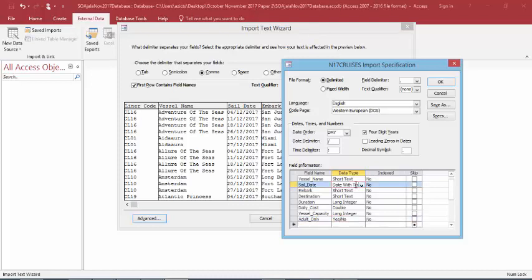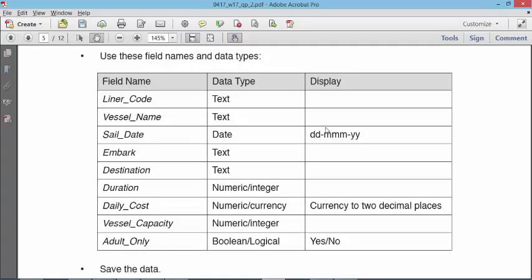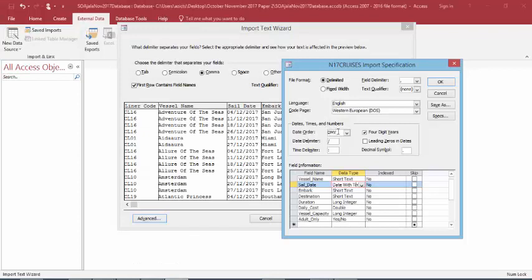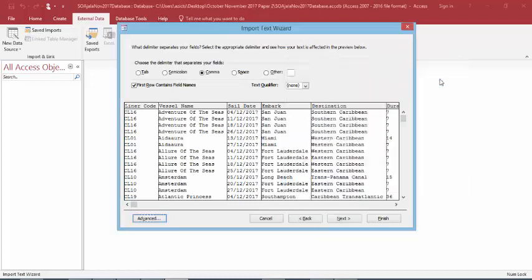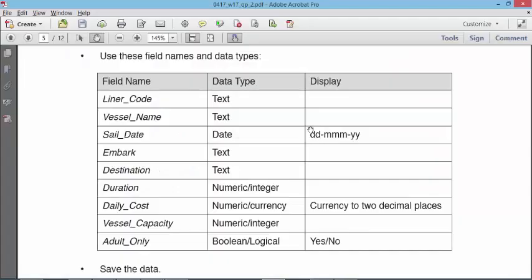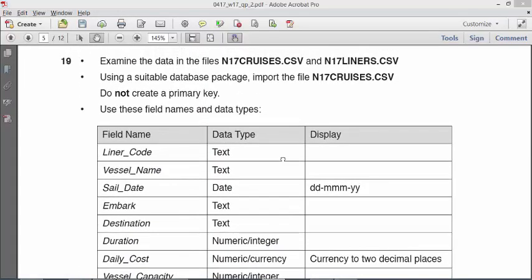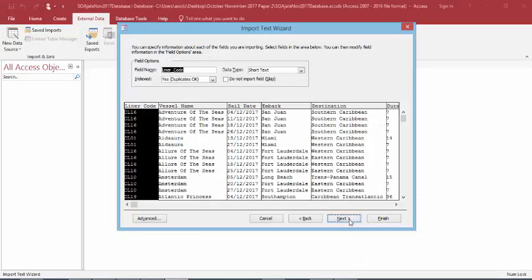See the date. I have DMY. So ensure that yours is DMY. I repeat, DMY. If you have another format which is not DMY, date, month, year, by the time you are done with your importing, you'll be getting an import error. So DMY, I'm good to go. Are you good to go? Yes, I'm good to go. Are you motivated? Yes, motivated. Okay, next.